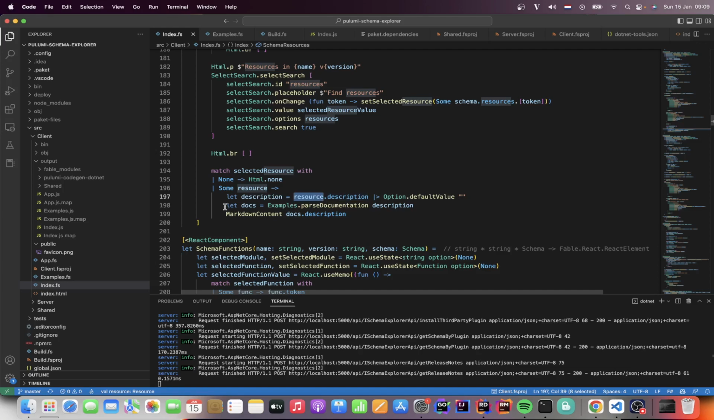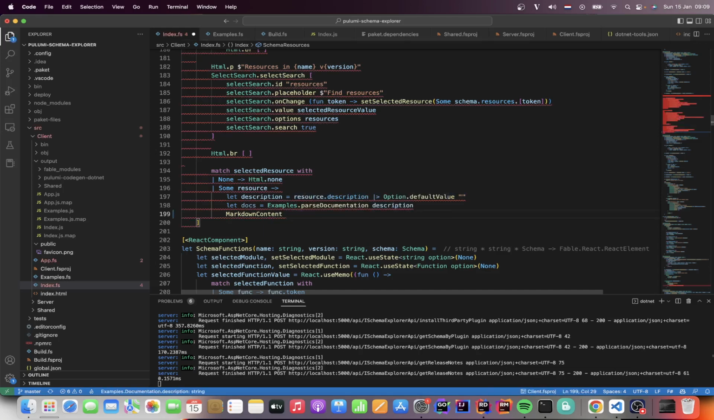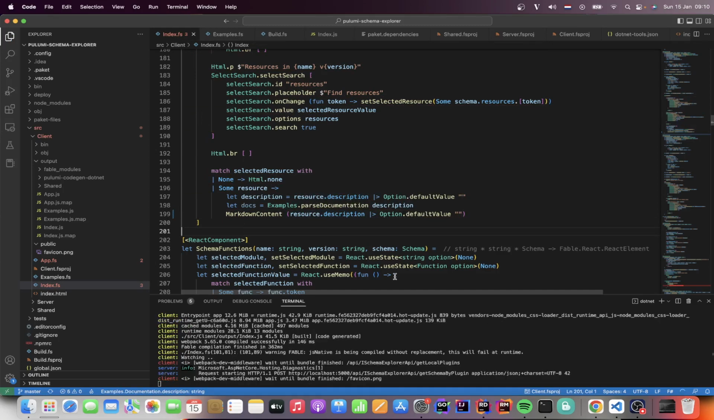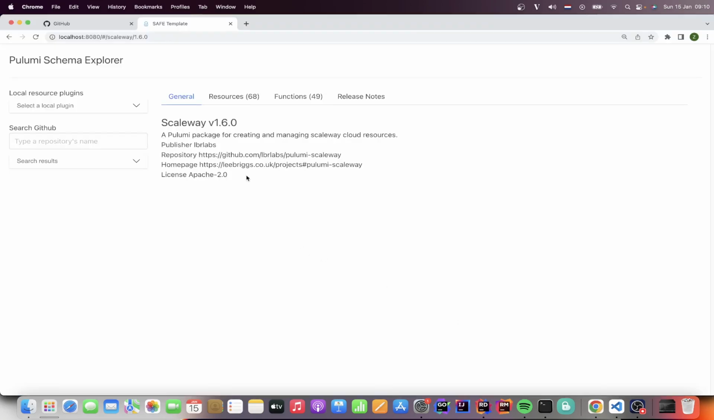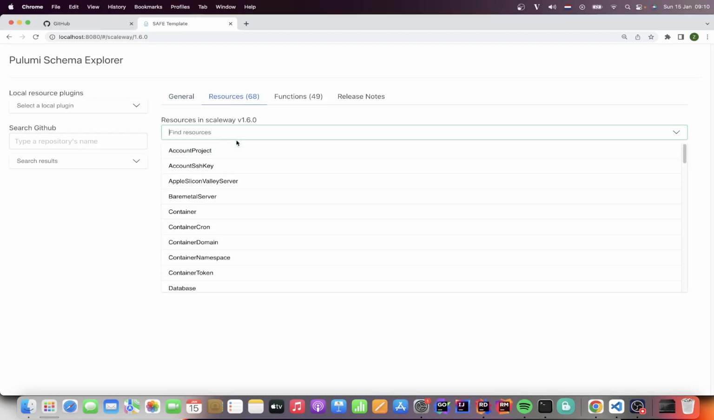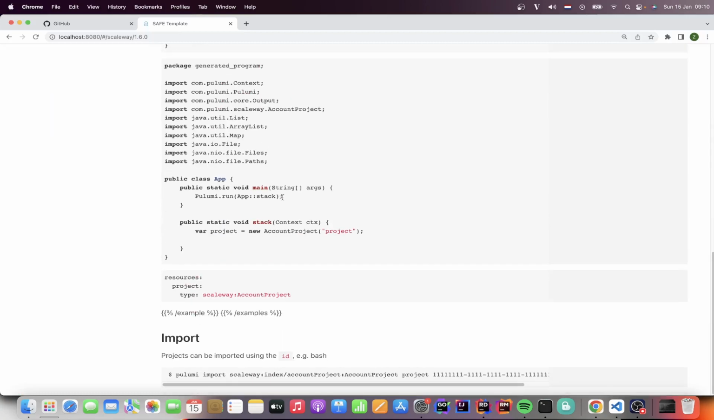So I've implemented a feature here which parses it out and gives me a more structured format of the documentation for the resource. Because if I don't do this, and I simply take this code and render out the resource description as is, this is how it looks.